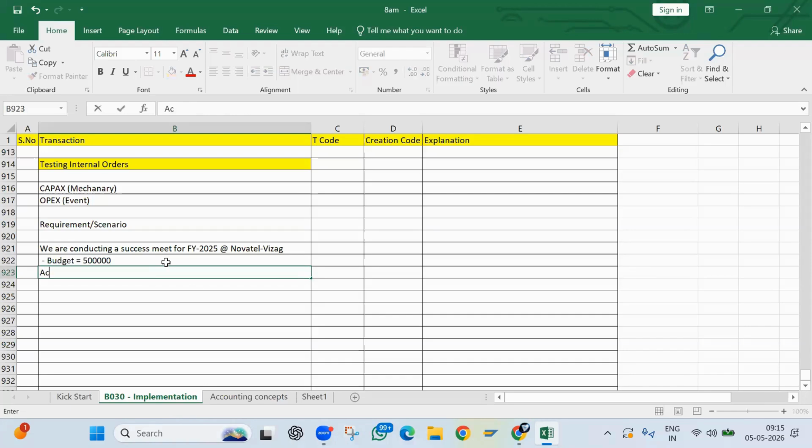In the budget, what we have done is, if you cross 80% of 5 lakhs, a warning will automatically come. If you cross more than 5 lakhs, an error will come. That facility we have activated in the system, so the budget has been activated. We'll see that also during testing.